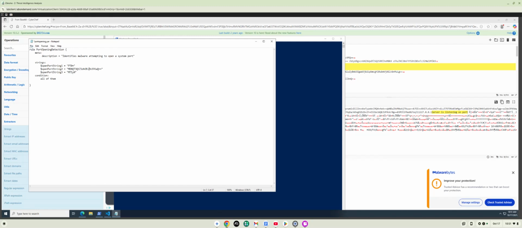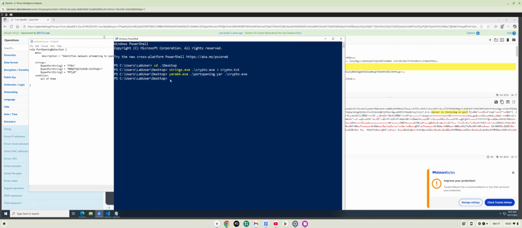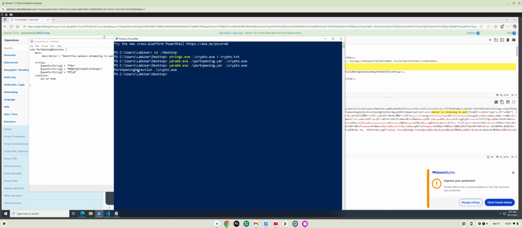Okay. All right, so let me save this. Let's try running Yara 64 again, and let's see if we get anything back. All right, here we go. So we found it. It returned a positive port opening detection on crypto.exe. So running this Yara rule confirmed what CyberChef is saying, that these 3 lines of code within this script are indeed opening a closed port for listening.